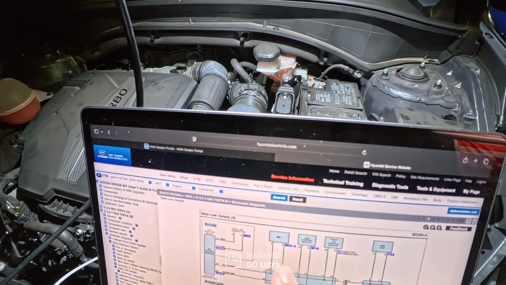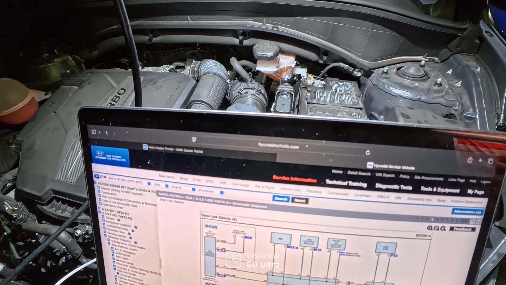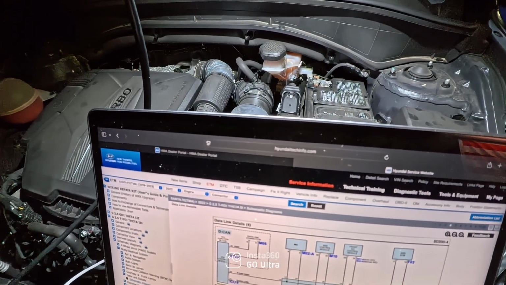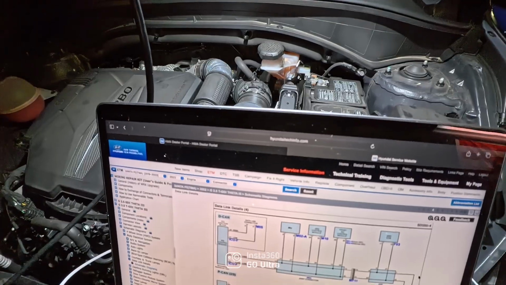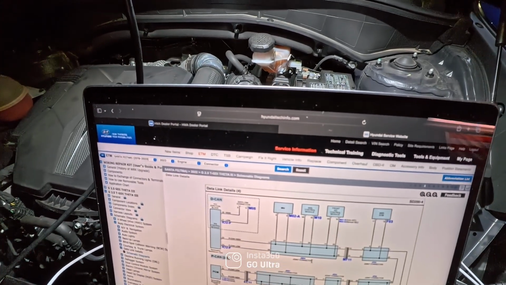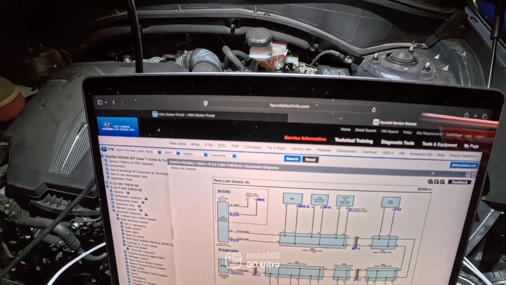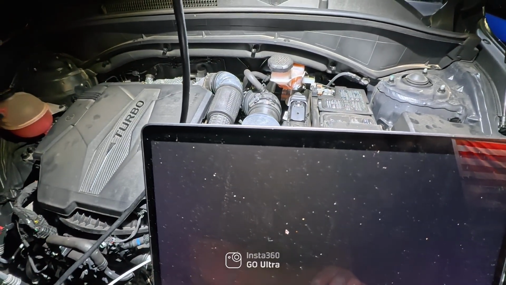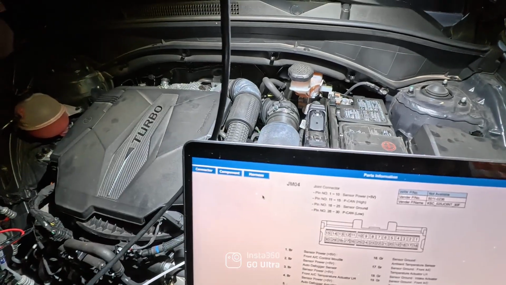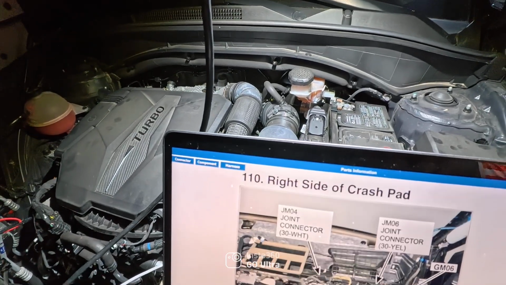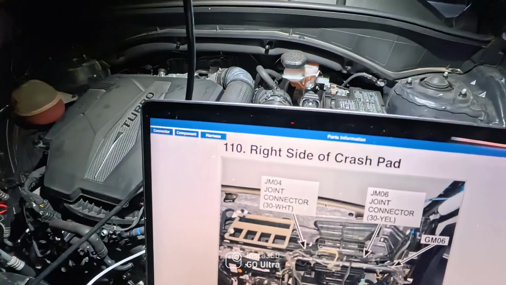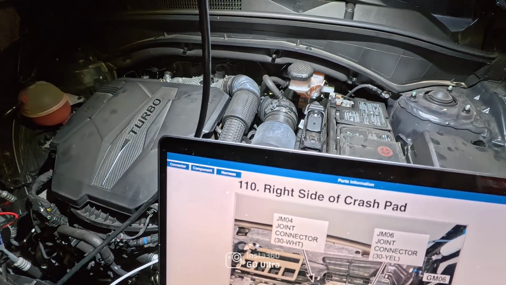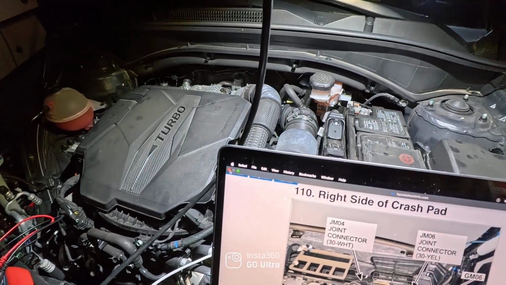And then if that test is good, the next thing to do would be to check your CAN. Say you went to pin 36, which is your CAN high, and you have 2.8 volts, and then you go to your CAN low, and you have 0 volts. Then you would need to dig into the joint connector, JM04, which is located in the dash, behind the dash. But I have seen where the pin is backed out, so it's not making contact with the joint connector.